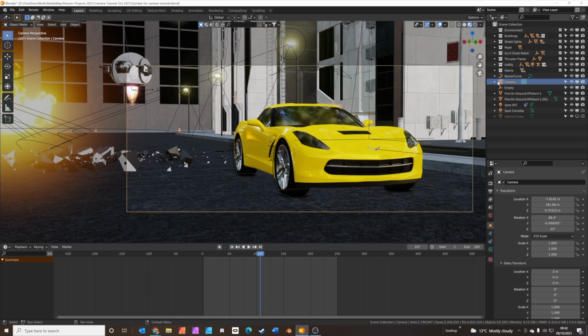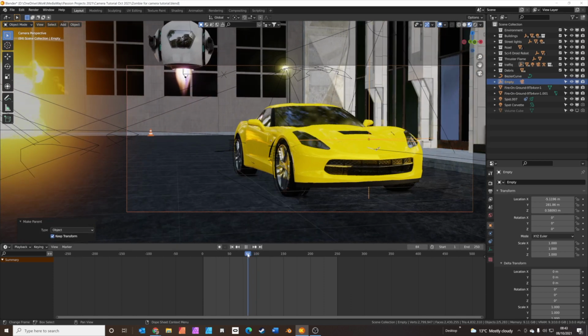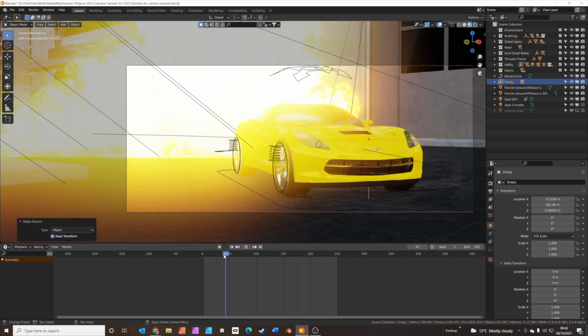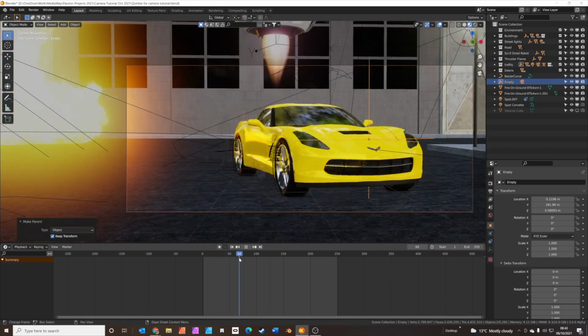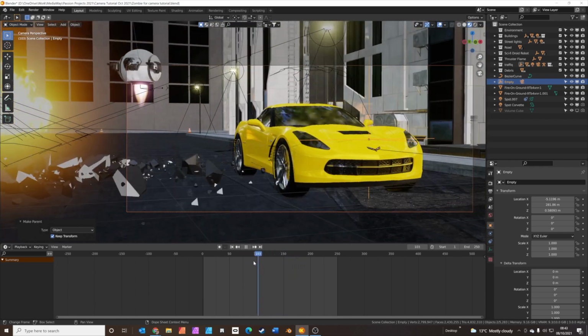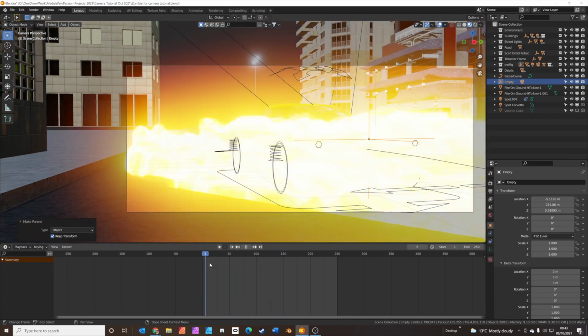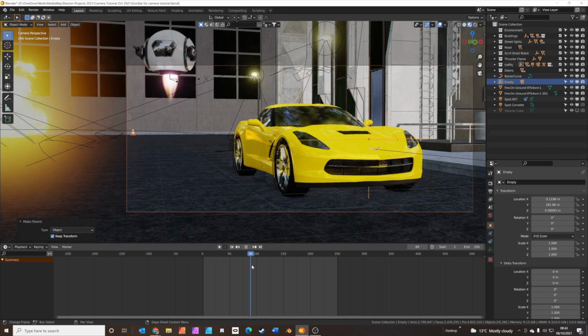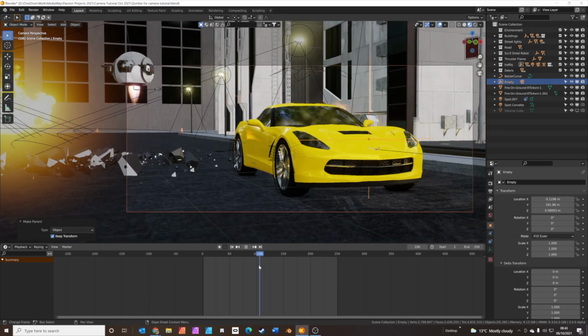So now with the camera selected, we're then going to click on the empty, and we're going to parent the camera to the empty. So now the empty is parented to the car, so that means the empty is stuck on the car, and the camera is parented to the empty. So you get this stuck on the car feeling, which can be really useful. But that doesn't end there.